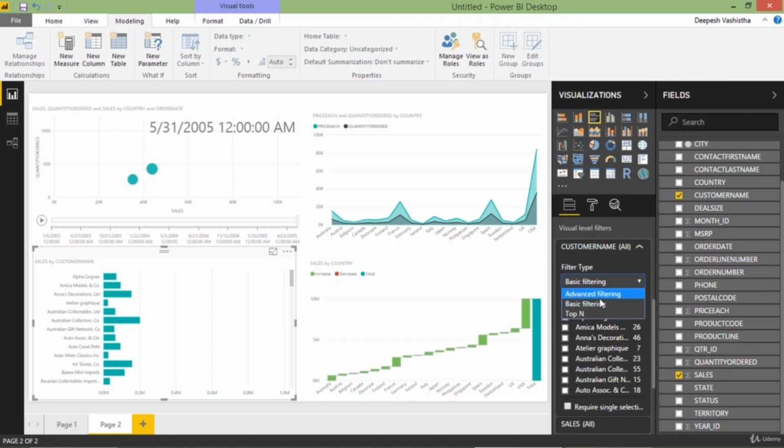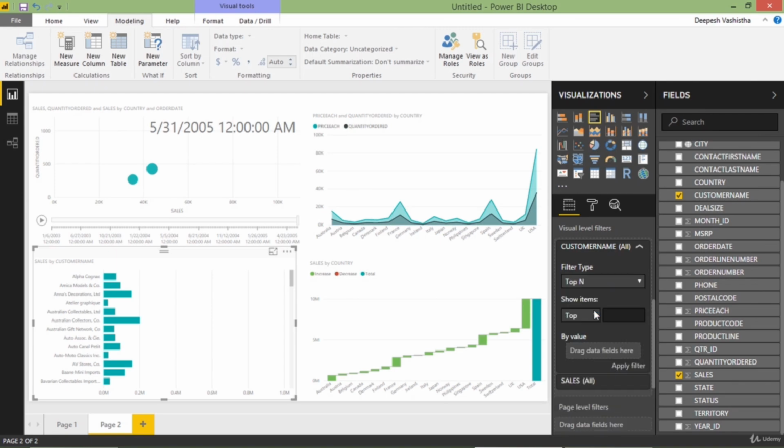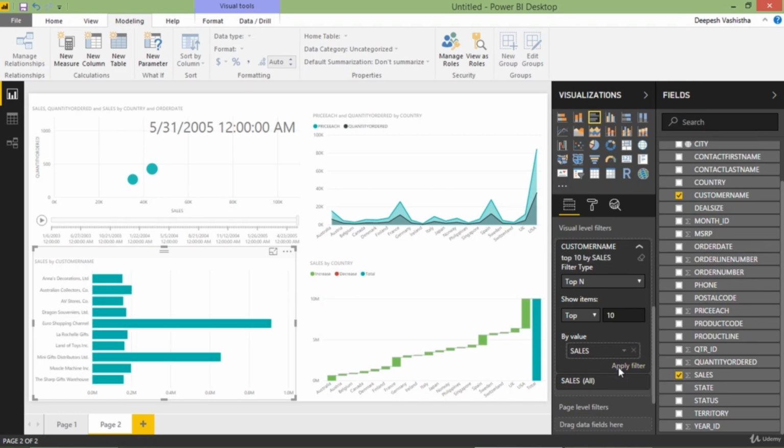Now we have seen this basic filtering, and now let's use the top end. Top end means the top values which we want to filter. Now I want the top 10 customers having the most sales, so I have clicked on top. Now it is asking me to show items top. I will add 10, and by values I'll simply drag sales up here, and when we click on apply filter, here it is. Here is our top 10 customers.